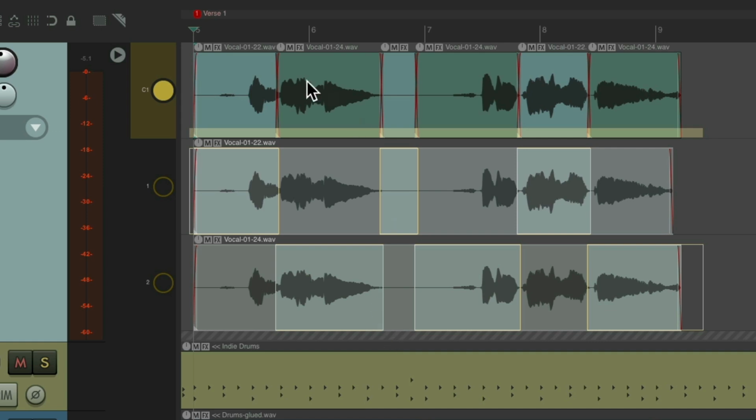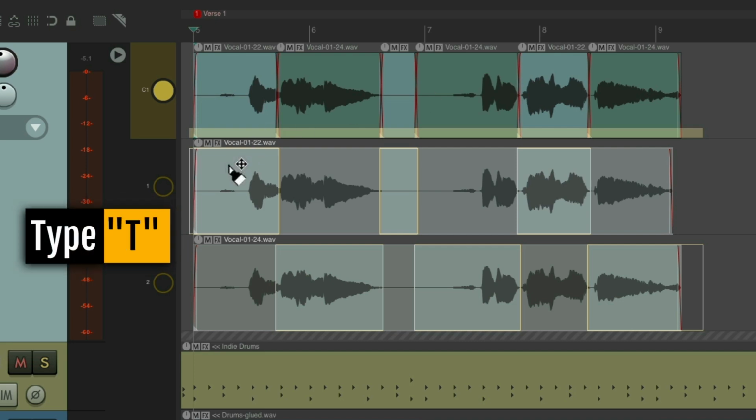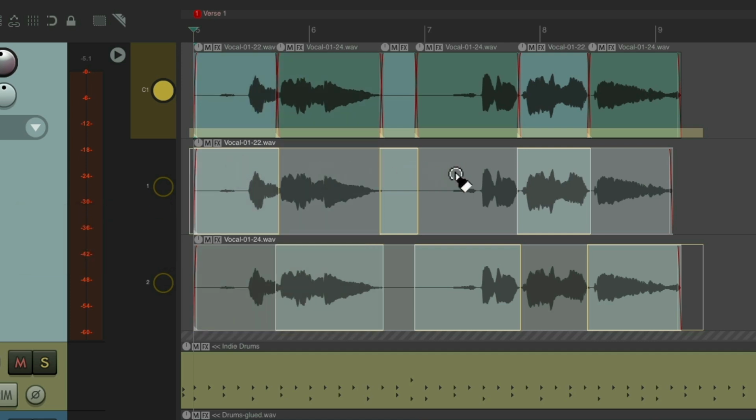So now up here we see what we've chosen. We could still use the T key to switch what lane we're choosing, lane 1 or lane 2 for that area. Or just click in them to choose the area. And we're done and we're happy with this comp.